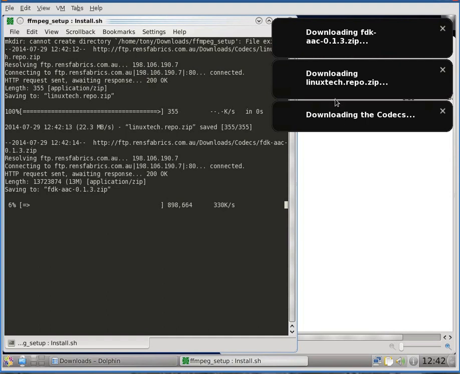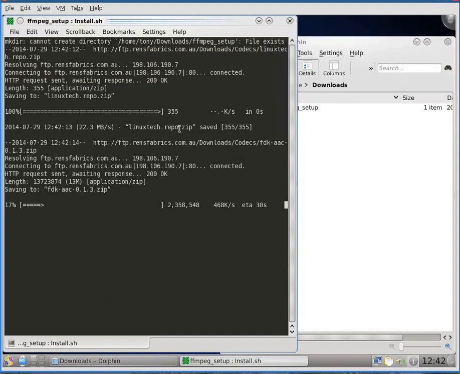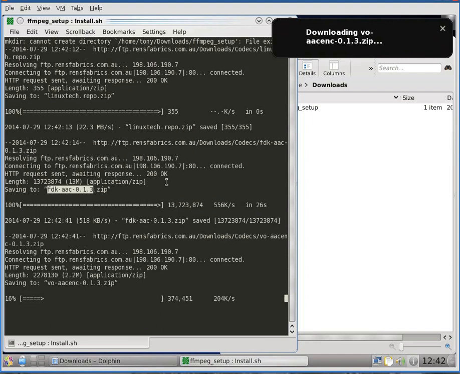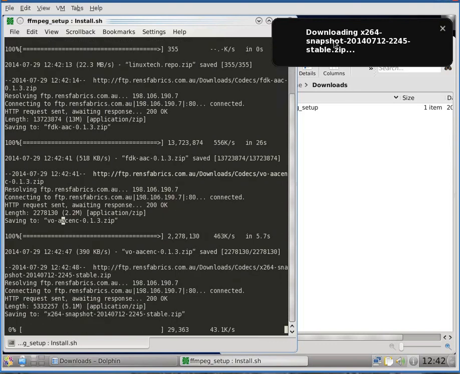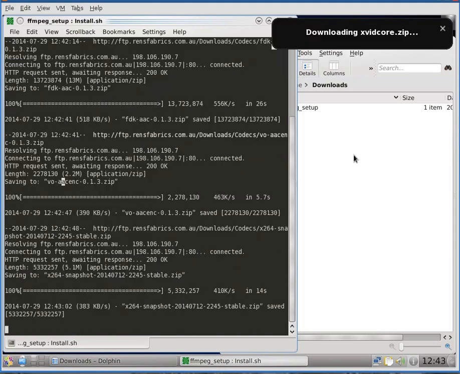First up, it's downloading the repo just for CentOS 6. It needs this repo here. And it's going to download a hell of a lot more than that. This here is one of the audio codecs that it's downloading. Another audio codec. You'll get pop-ups describing exactly what it's doing. These are downloads using wget, which we installed when we installed VideoConverter.